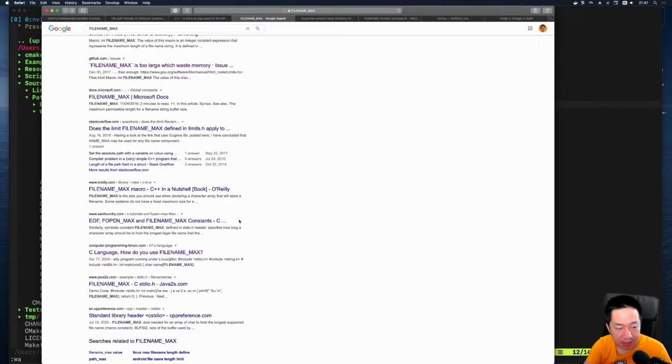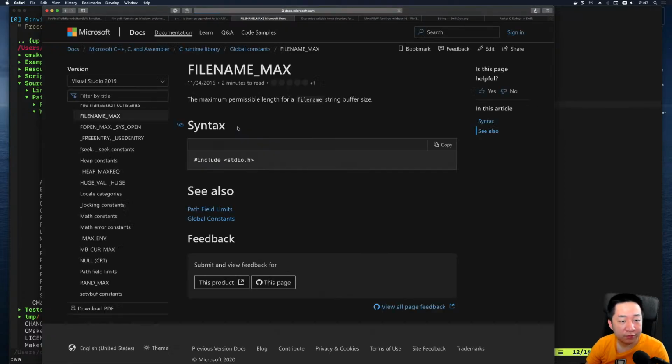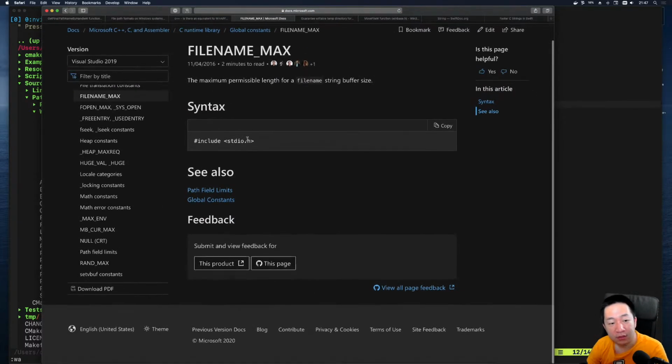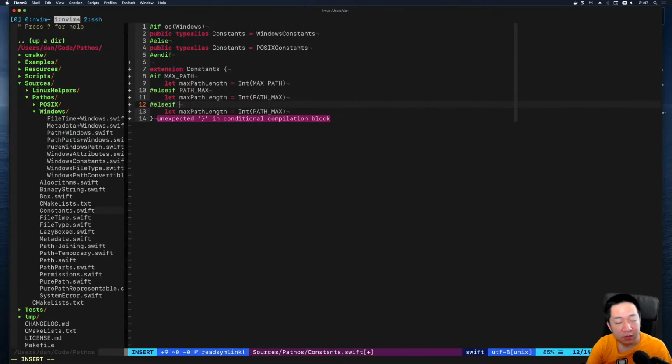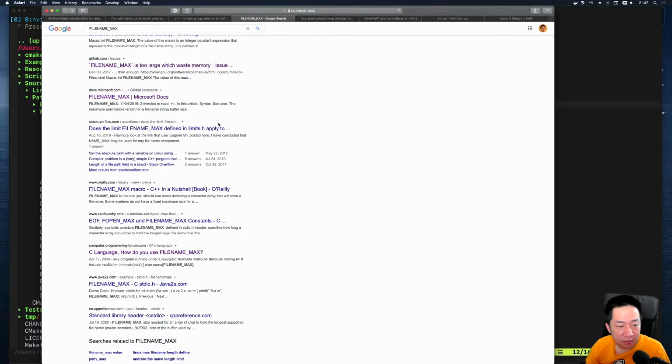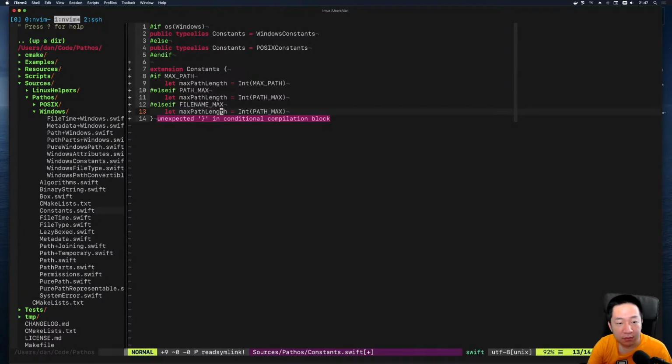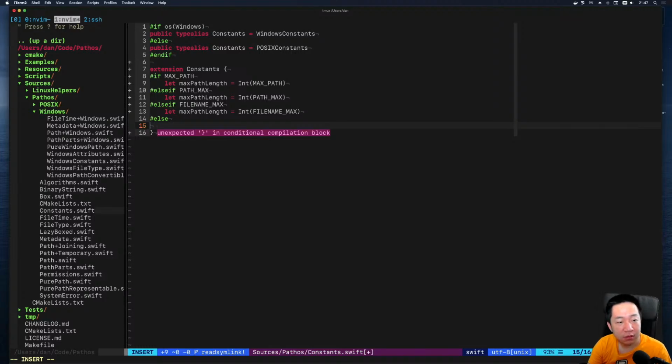file name max. Oh, it's defined for Microsoft as well. I guess because they're trying to implement the POSIX APIs. Okay, file name max. All right. Fine. Else, let's use a constant. And if. Okay.